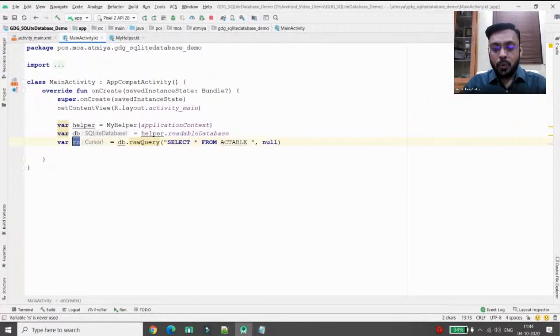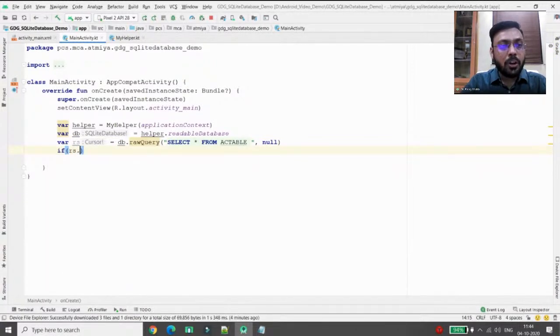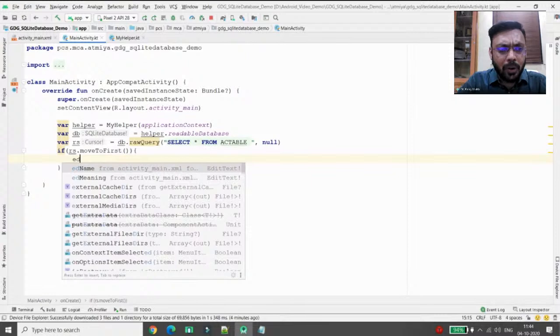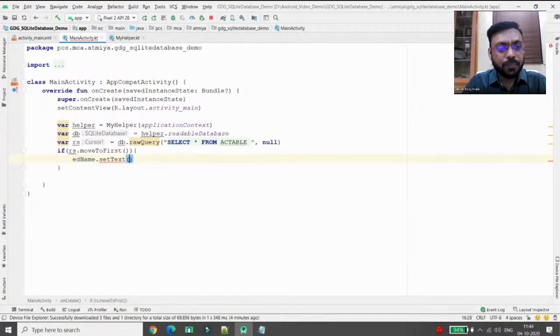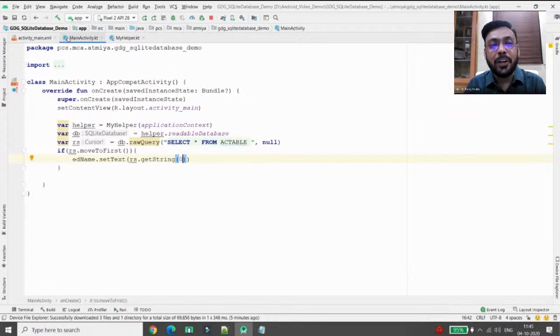Suppose you want to retrieve the first value. I'm writing here: if rs dot move to first, it means if I'm able to move to the first record, then I want to set that value into my edit text. You simply write ed name dot set text rs dot get string. Get string of 0 will give me the first column, and the first column is underscore id. I don't need the underscore id. I need the two columns, name and meaning. I don't want to retrieve the id. I want to retrieve the name and meaning. So instead of 0, I will write 1 over here.